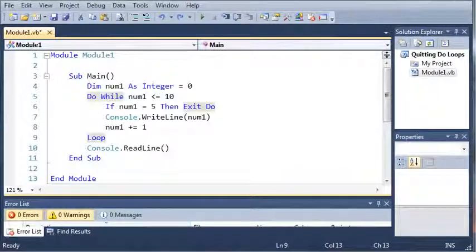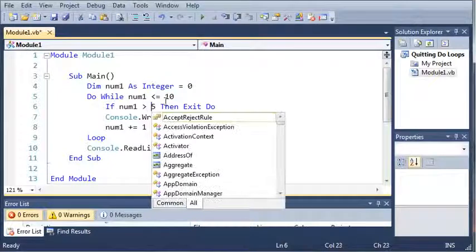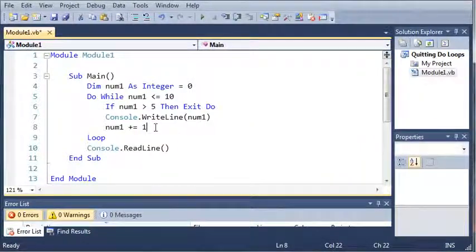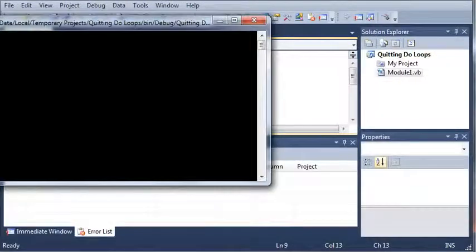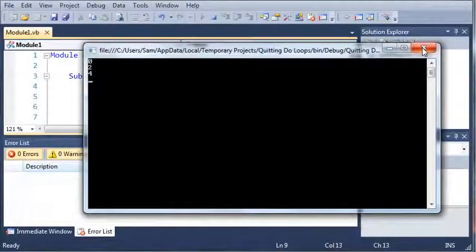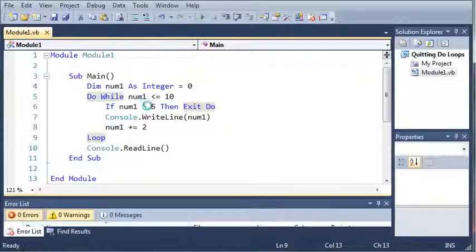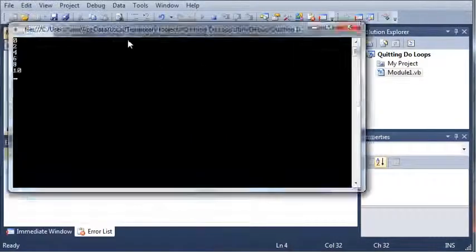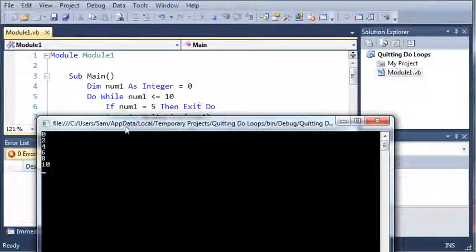Now what we can also do is, let's say our do while loop is not incrementing by 1. So what if it skips the number 5? Well, what we can do, instead of if num1 equals 5, we can do if num1 is greater than 5. So let's just increment this by 2. And you can see here that we're going to get 0, 2, 4. And now you can see that it stopped before it got to 5 because num1 was greater than 5. Now if we do it like this, then it's going to print out all the way, and this if statement is never going to run.